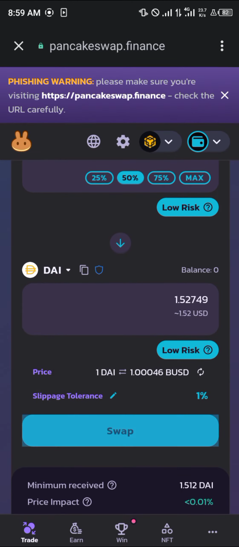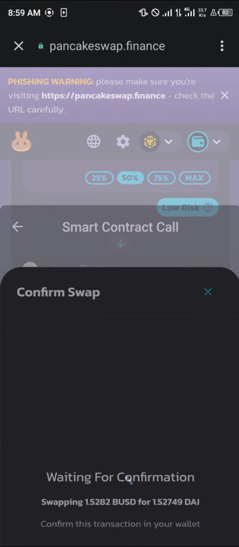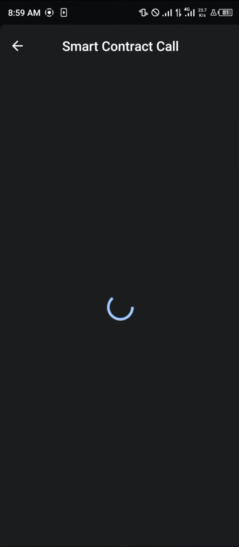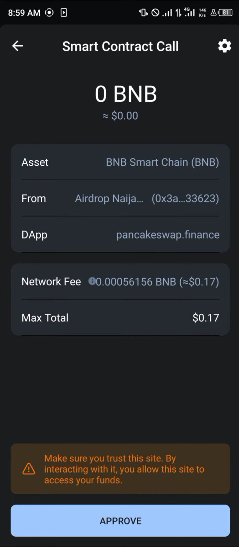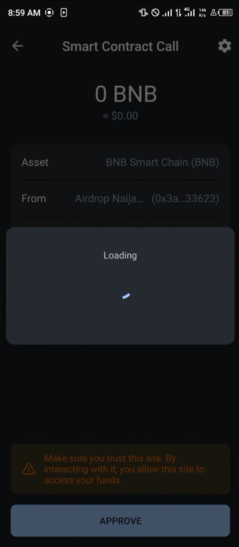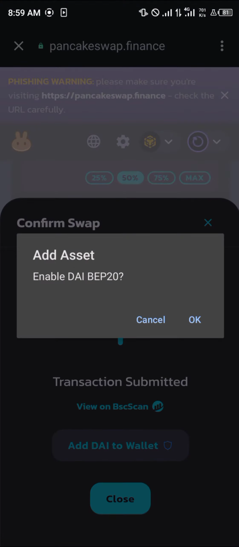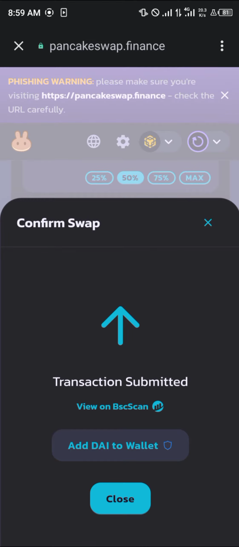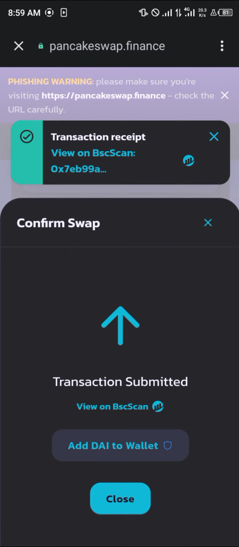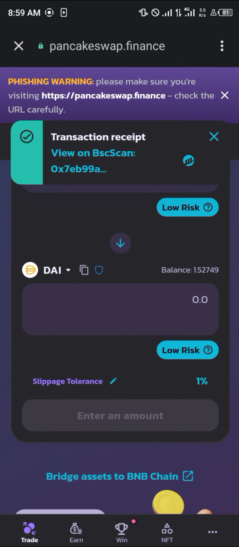You simply click on swap, click on confirm swap. A smart contract call is going to pop in, and you click on approve. And boom, the Dai has been done. Transaction submitted. Click on enable Dai. That's to add it to your wallet. And here is the transaction receipt as well.